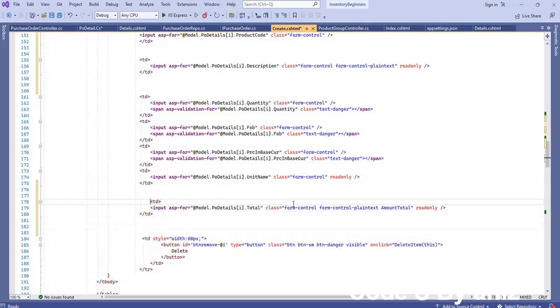Please notice that this total input control is also a read-only text box. And then I have also added the CSS class amount total to the line item input control. I will tell you why I added this amount total class later.